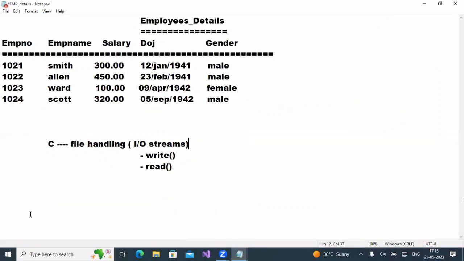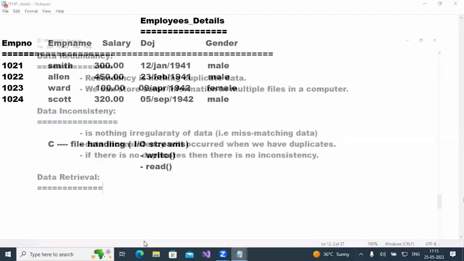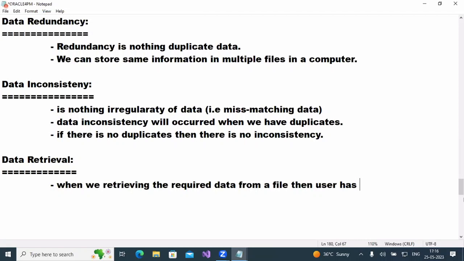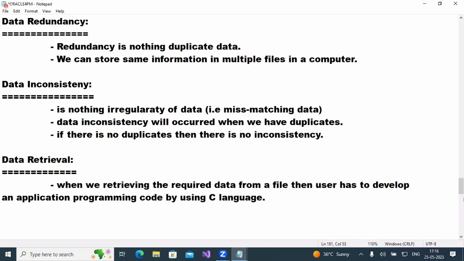But this facility is not there under flat files. So that means, finally, come back to data retrieval. When we retrieve, or are retrieving, the required data from a file, then the user has to develop an application program or programming code. An application programming code by using which language? C language.